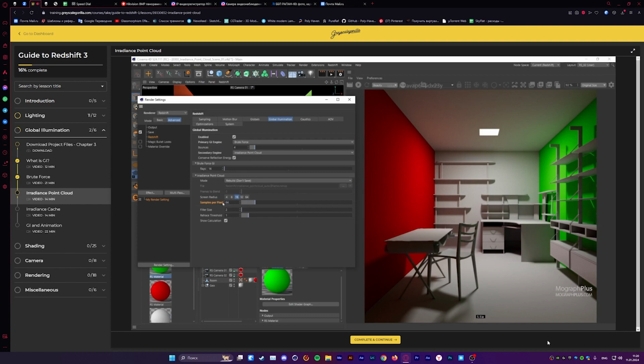Next, we have the screen radius, which by default is set to 16 pixels. I'll be using Redshift docs to explain this parameter as I couldn't explain it better myself. We know Irradiance point cloud stores samples around the scene. It can't store a point for each ray that was shot from the camera because doing so would generate an extremely large number of points for high-resolution images. Instead, it uses a screen space metric to space out these points, so the screen radius parameter refers to pixels.